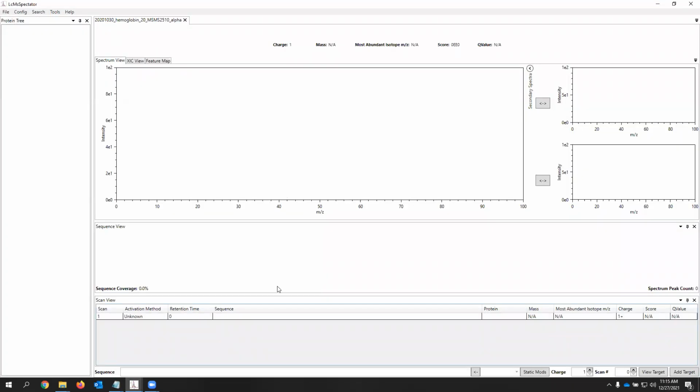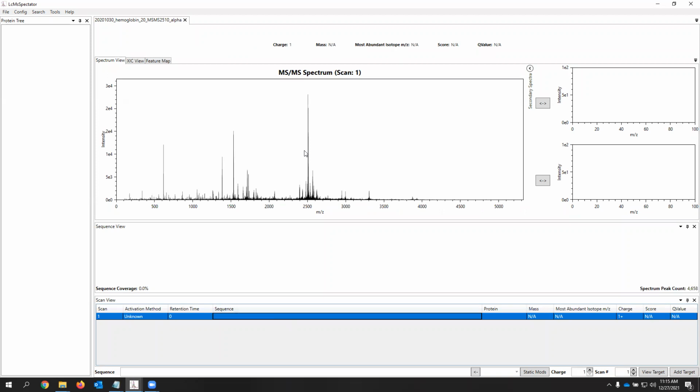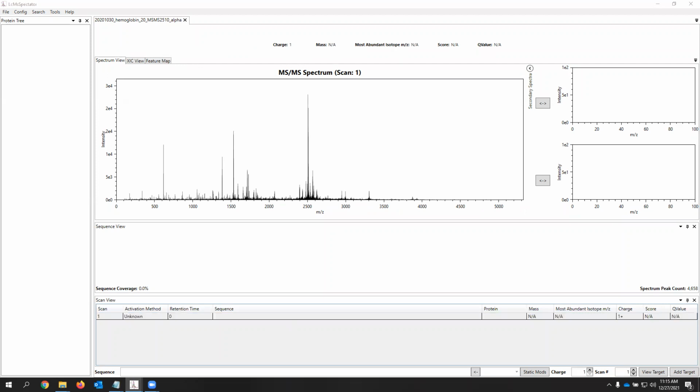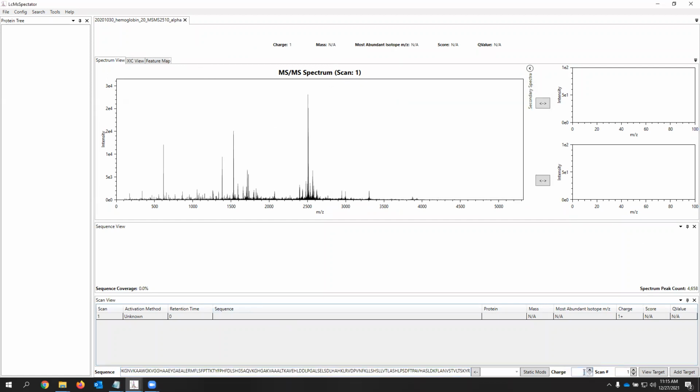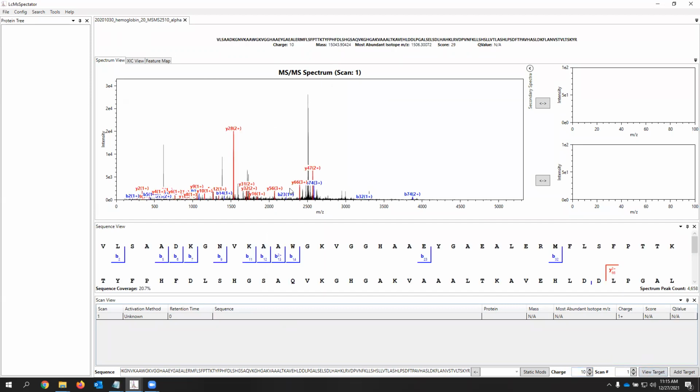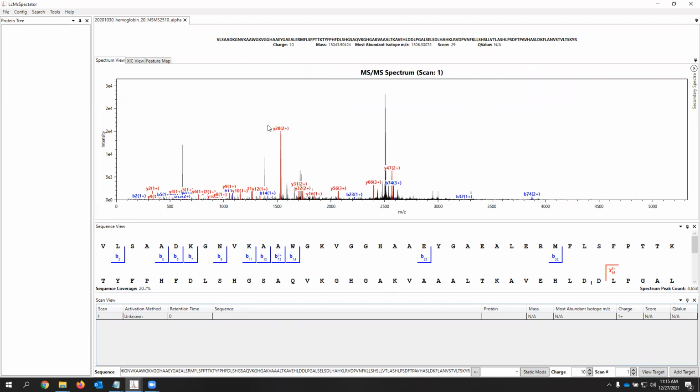You open it, and everything will be the same. If you click on this, you will see the centroid data for the top-down of the hemoglobin alpha subunit. I already saved the protein sequence here. You put in a charge state, say arbitrarily 10 plus, click on view target, and then you start to match the fragment ions. This works for any kind of data you can put into MGF format.